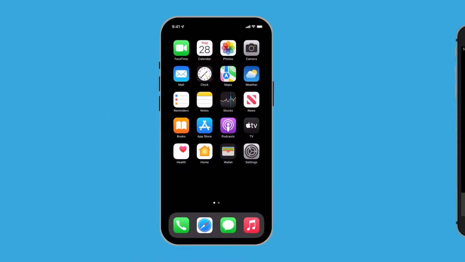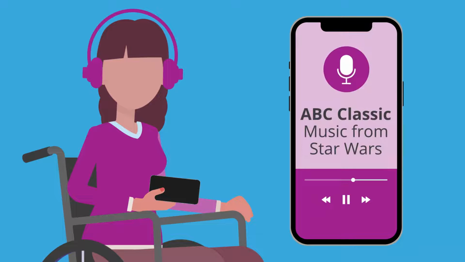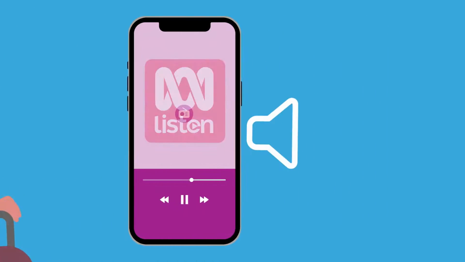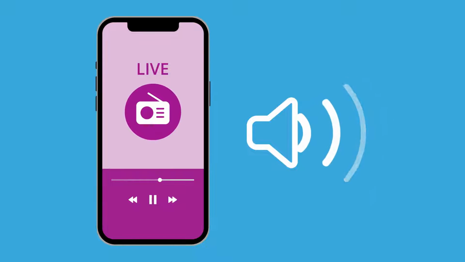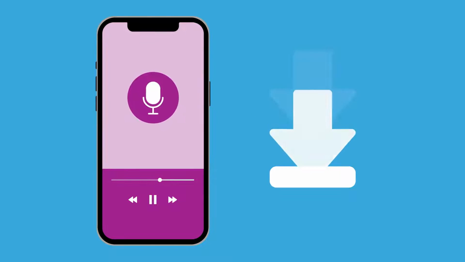A podcast is like a radio show, but instead of listening to it live, like normal radio, you can listen to episodes at any time you like. It's like radio on demand. There are lots of different apps that can help you do this. But in this course, we're going to use the free ABC Listen app, which you can download from the Apple App Store. You can use the ABC Listen app to listen to live radio over the internet or download podcasts to listen to later.